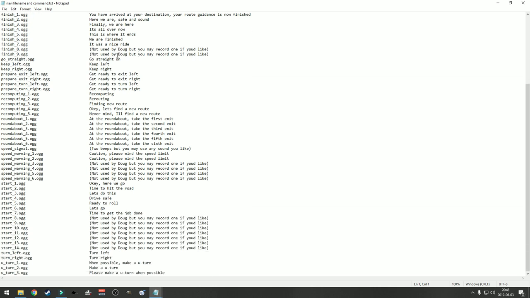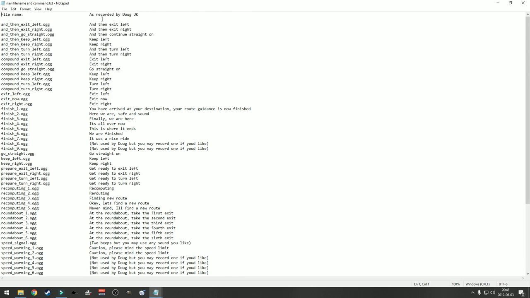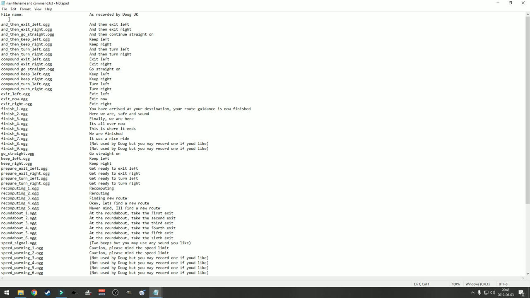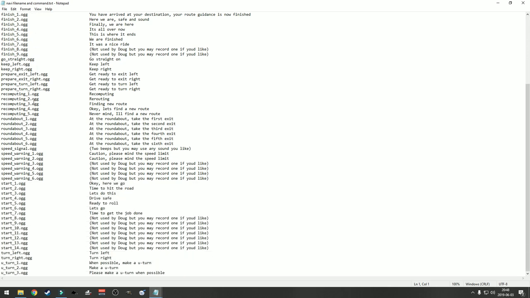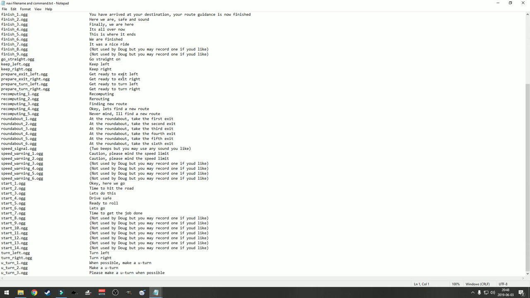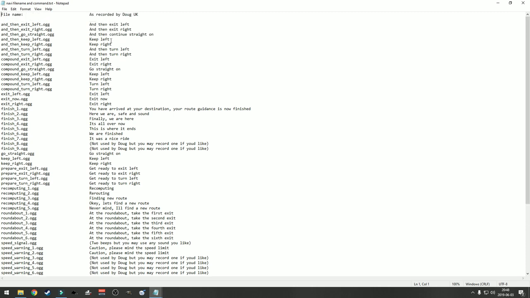You can produce as many recomputing, speed warning, start, finish, and U-turn commands as you like. There might be a limit at 99 of each command. I honestly haven't tested that, but I don't see any actual limitation to it, since you can basically create as many of those file types as you like. Finally, these commands are the ones currently in use. There might be other commands as well, but they are not used by any of the voices SES have produced so far, and therefore I do not include any of them in this template or tutorial.